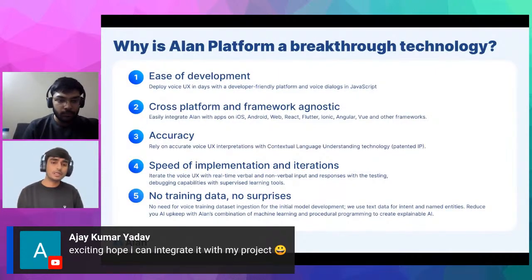Second is cross-platform and framework agnostic. As I mentioned previously, we have a vast range of support, including iOS, Android, Web, React, Flutter, Ionic, Angular, and much more.